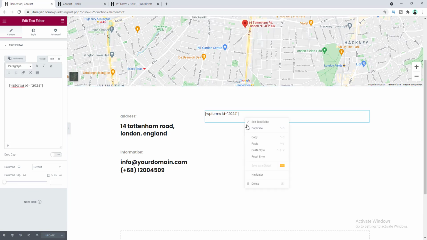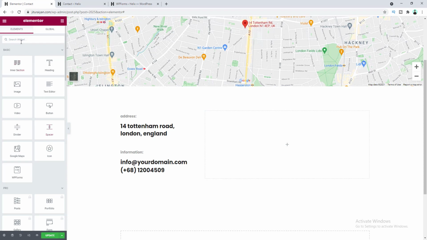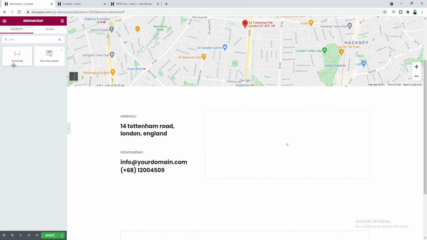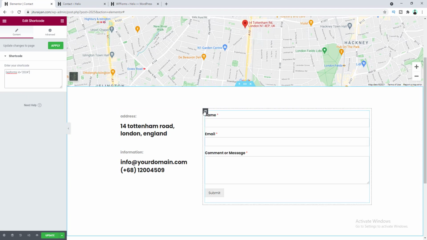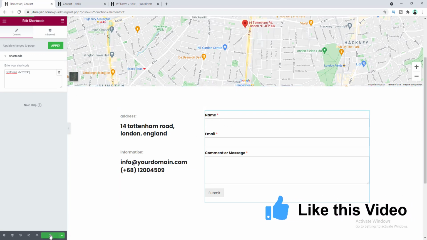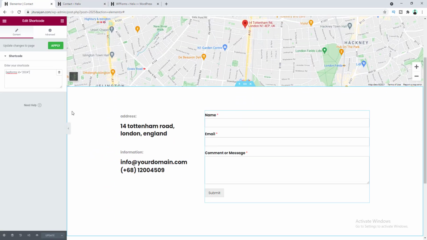So right now I want to delete this, and I want to use the shortcode widget. So let's search for the shortcode, and this is the shortcode widget. This widget is made only for using shortcodes. So let's drag this and paste that shortcode here. Okay, right now we can see the instant preview of this form. And if we also go to our preview page, here it also shows properly. So I always recommend you to use the shortcode widget instead of the text editor widget, because you can see the instant preview here. And if you want to adjust some design for this area, you can do that properly.